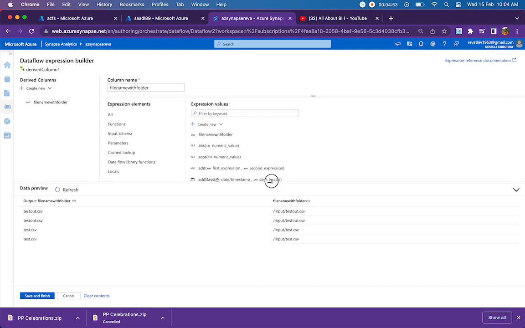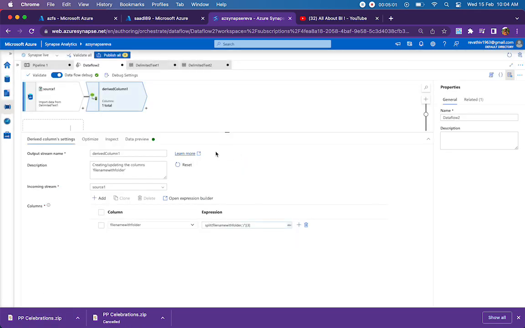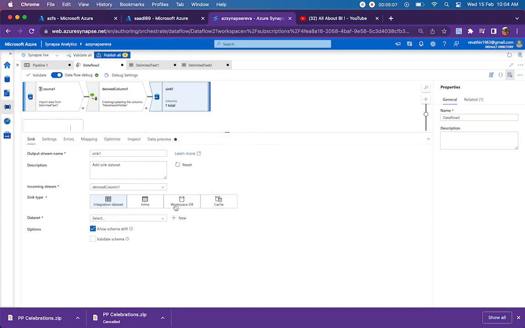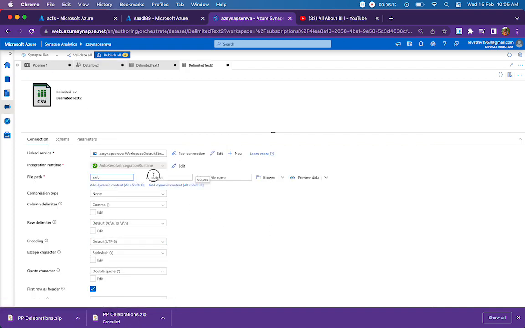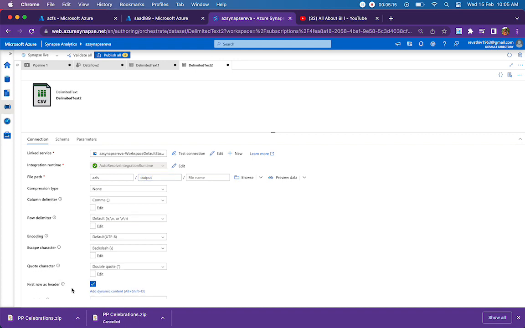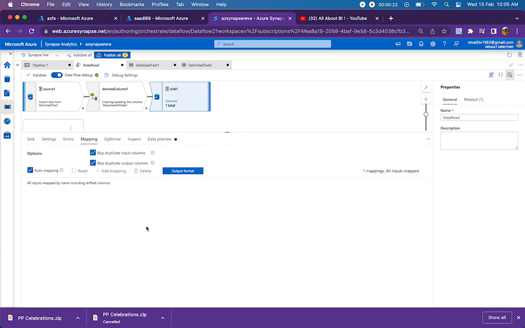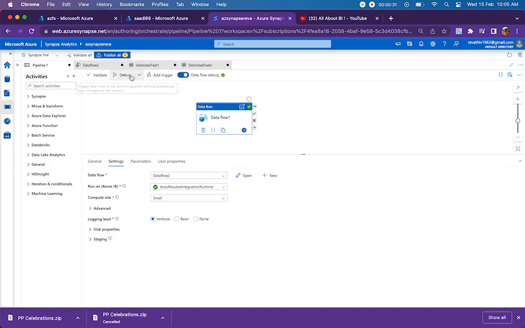See here, if this is the input, this is the output, ignoring the folder path. I'll say finish, and then I add a sink. In the sink I just mention my output folder. So this is the container name, this is the folder name, and I choose first row as header so that we can see the column names. Coming back to data flow, if I go to the mapping tab, it will all be default. I'm not doing any mapping specifically. I'm just running the pipeline to see how it works.